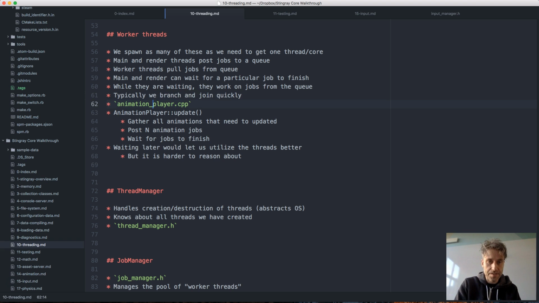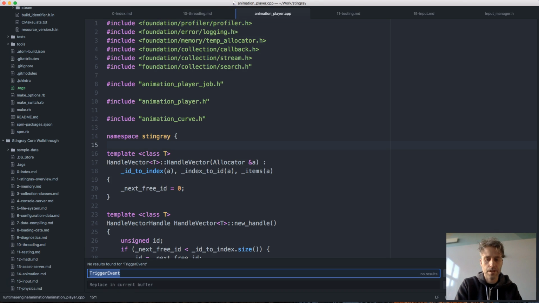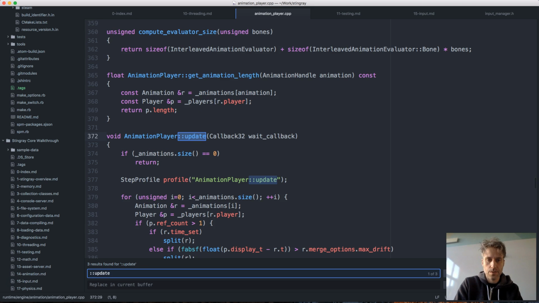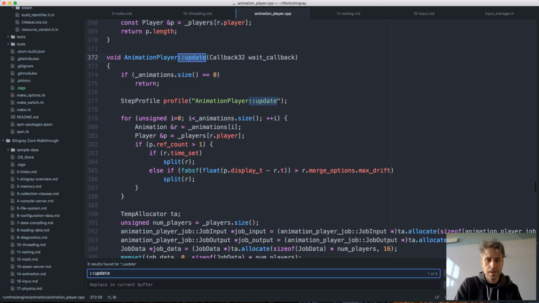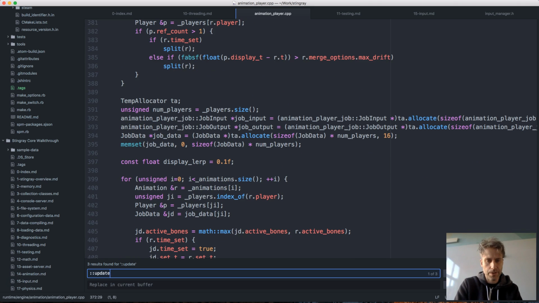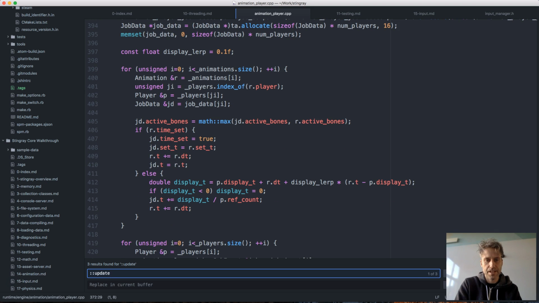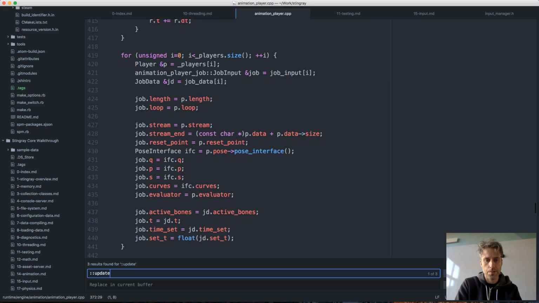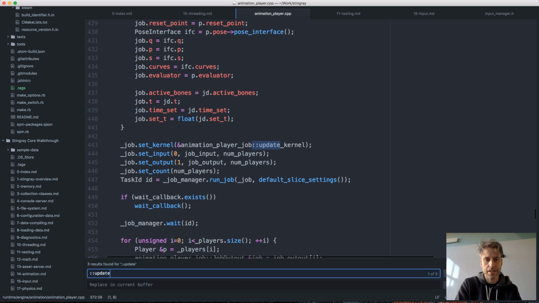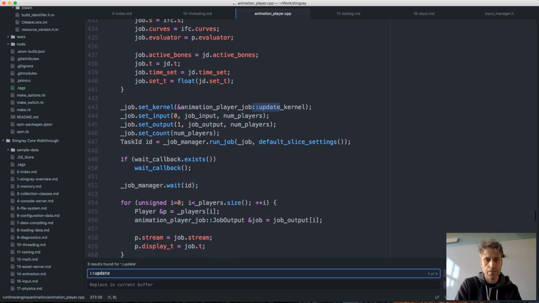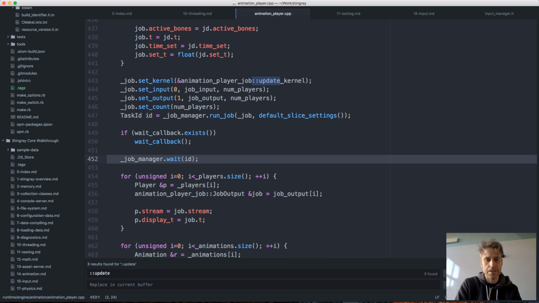single-threadedly. So you can see this, for example, in the animation player, which is one system that uses this. We'll go into this a bit more later maybe, but it goes through all the animation that it wants to update. It sets up the data for the jobs, for the different animations that it needs to evaluate. Then it posts a job, and immediately after the job has been posted, it waits for the job to finish, and then it continues to run single-threaded after that.